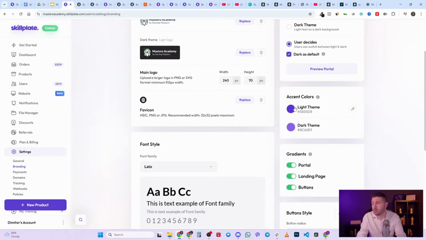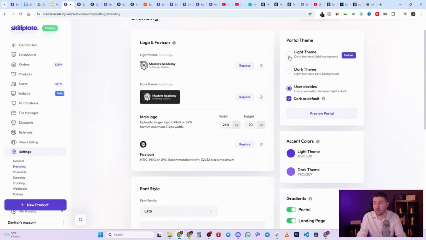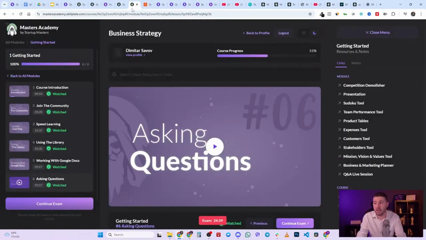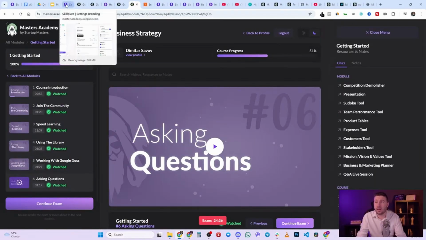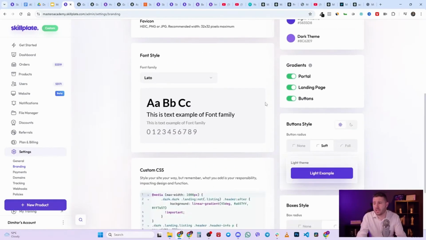You have a favicon, the colors of your theme. You can choose whether you're going to use the light or the dark theme. This is an example of using the light theme, and I am using the dark one. So here you can have a bunch of settings on how you want your branding to look.